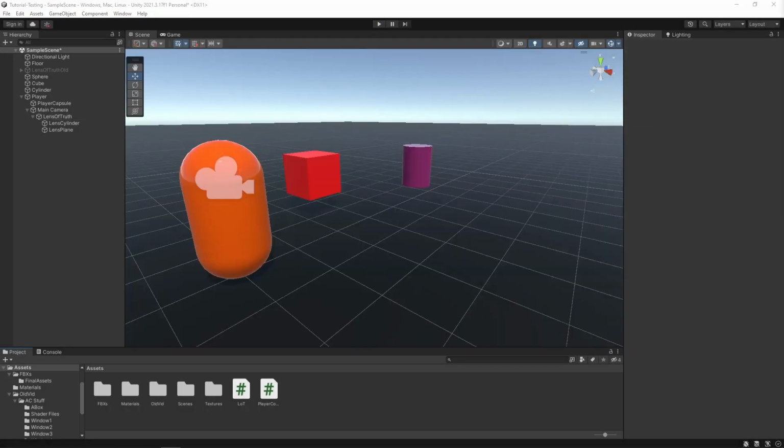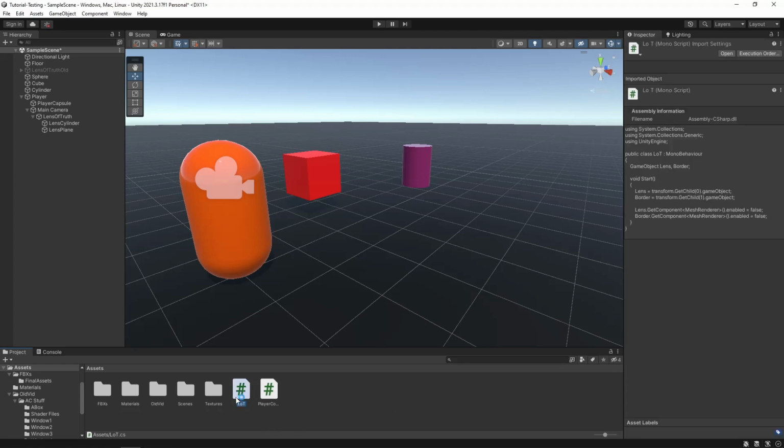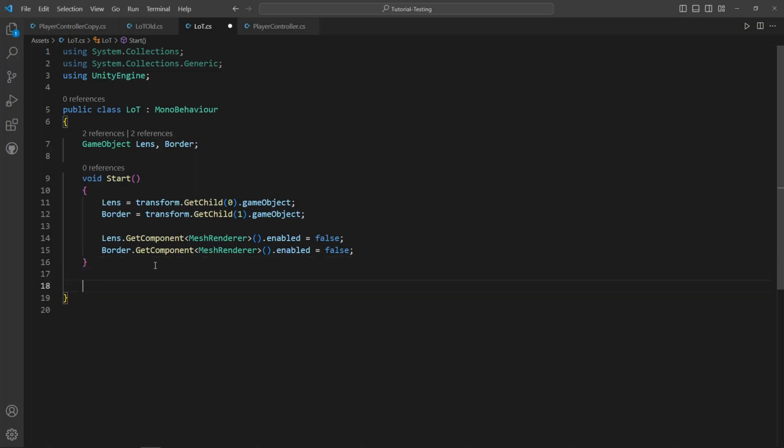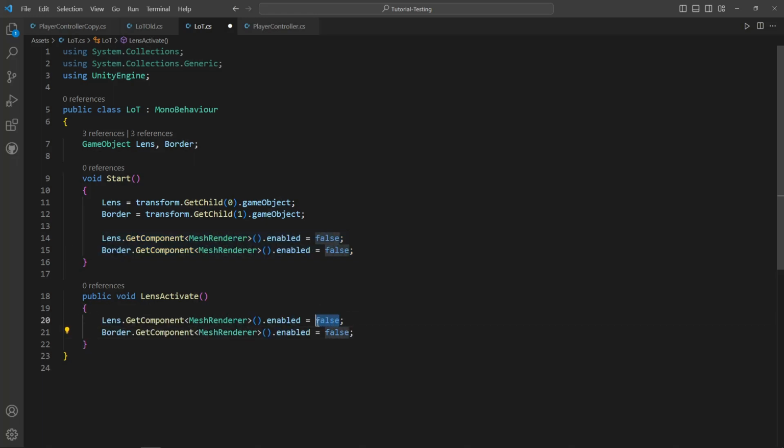And now what we need is a way to turn the lens back on. So I'm going to go back into this LOT script, and then I'm going to add a function down here. And this is going to be a public function, which means that it can be accessed from other scripts. And then it's going to have a void return type because it's not returning anything. And then we're going to call it LensActivate. And then for now, what we're just going to have in here is the ability to turn those mesh renderers back on. So I'm going to write true here, and I'm going to write true right here.